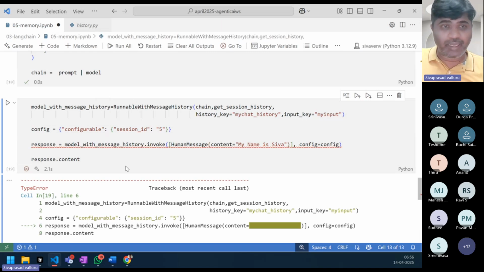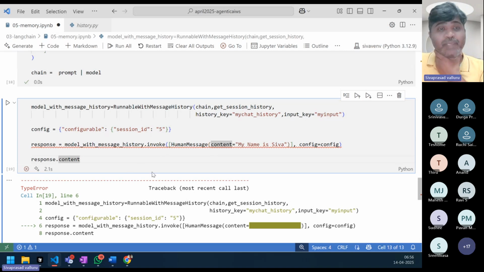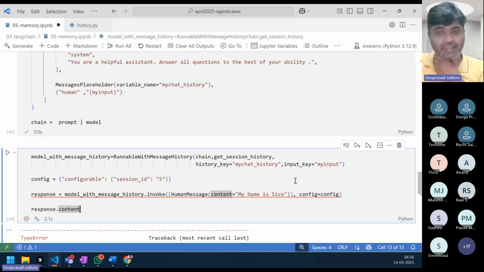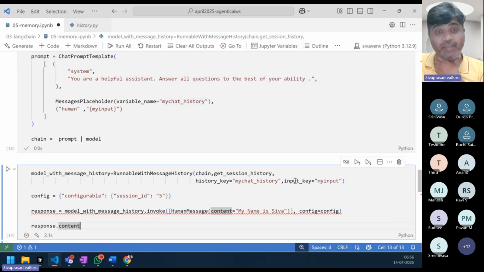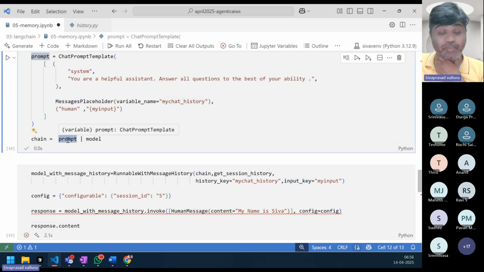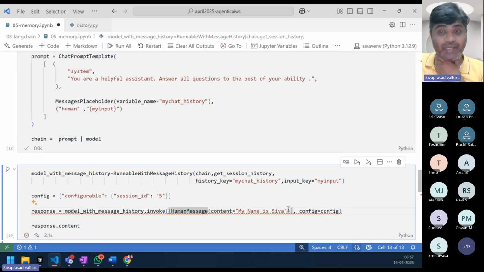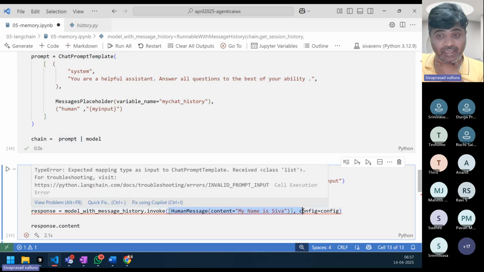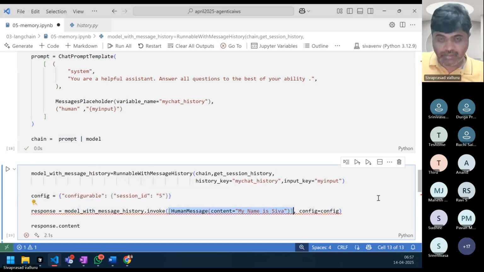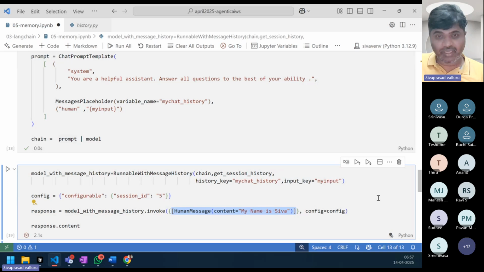Hey, I got an error. Okay, very good. Now tell me what mistake I made. We did not pass the variable. Here in this case, we are using a prompt, right? We should pass a dictionary while invoking. So whenever I'm invoking, I'll have to pass a dictionary, not like this.